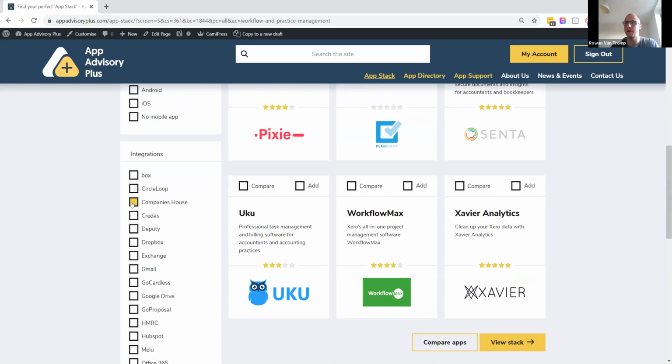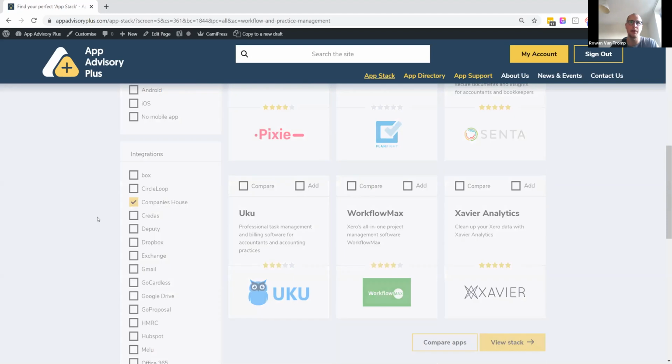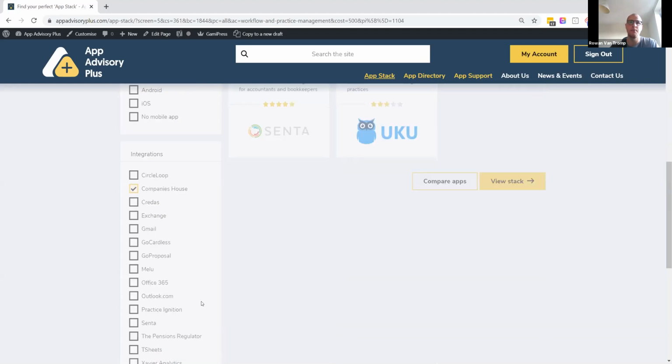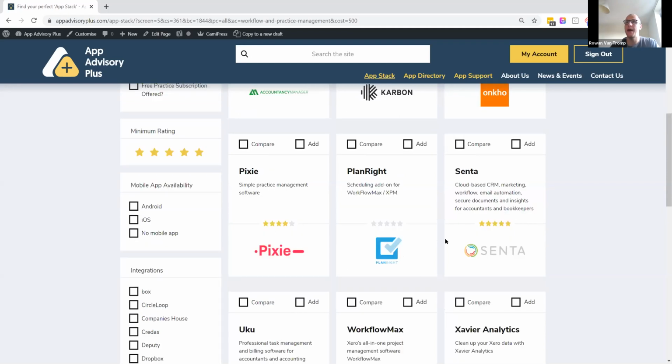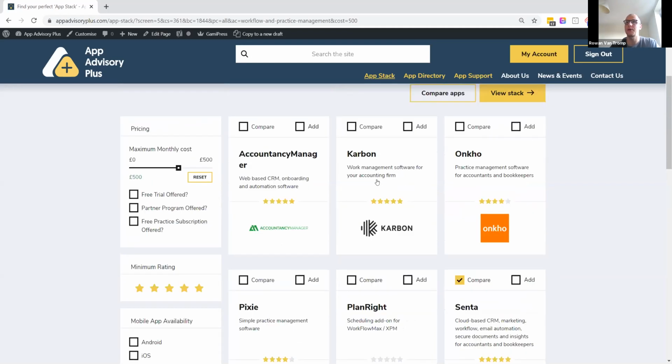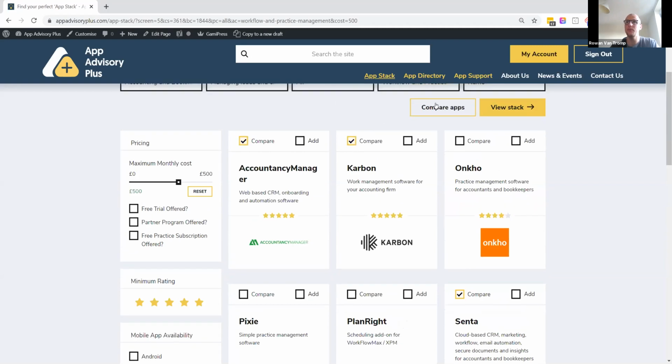So as you'd expect with a practice management software, there's probably going to be a Companies House integration. But if you're looking for further integrations, then you can use these filters to narrow down the search as well. And this is going to be more useful when you're looking for client specific apps as well. What you can do now is compare up to 3 apps. So I'm going to click compare on these 3 and then go to compare apps.